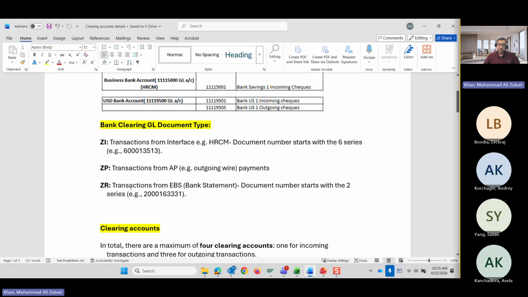And some added information which will help you later on: for ZR, the document number always starts with a 2 series, like this. And for ZI, the document series will start with a 6 series, like this one. It is just for information. It will sometimes help you: when you see any document starting with 2, you can understand that it is for EBS.